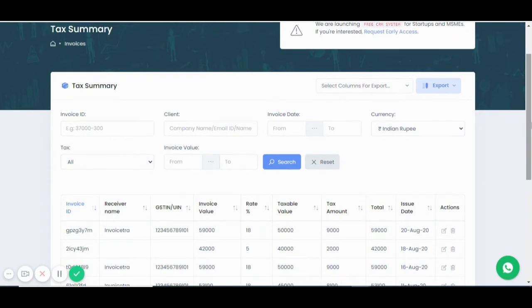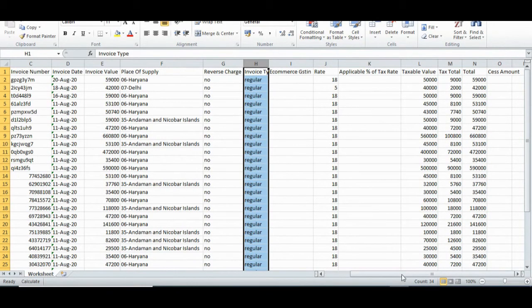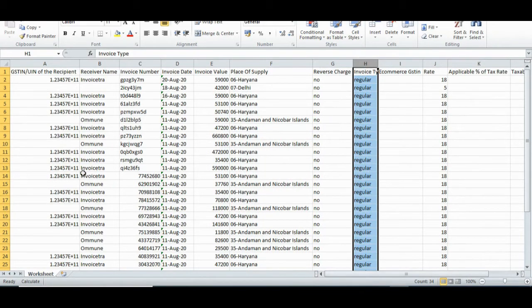I'll show you how it looks. Just go to export. You can print this, you can export in Excel form, you can export in CSV form, or you can do it in PDF form. We'll go for an Excel sheet. See, this is how it will look when you export GST.